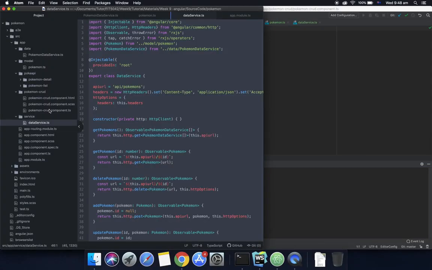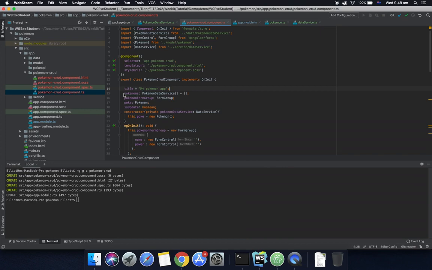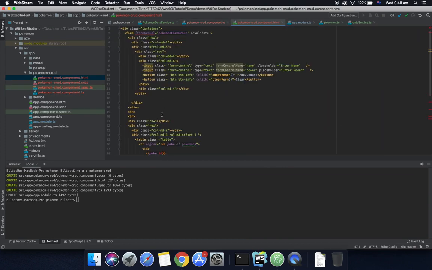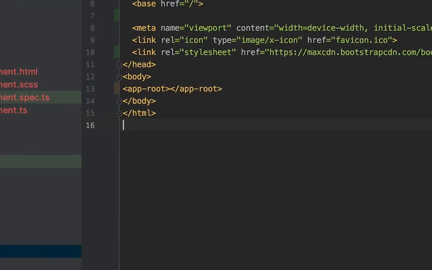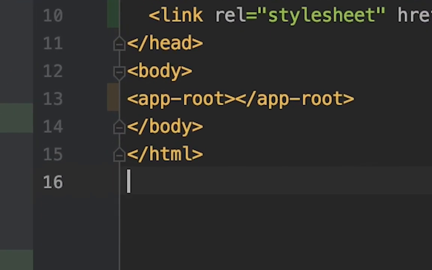After we copy and paste those codes into the CRUD HTML and CRUD TS file, let's investigate how these components work together in Angular. Firstly, the index.html file can be considered as a master page. Let's include the Bootstrap CDN link to the index so that all the nested components can use Bootstrap. In the index page, you might notice the app-root tag.